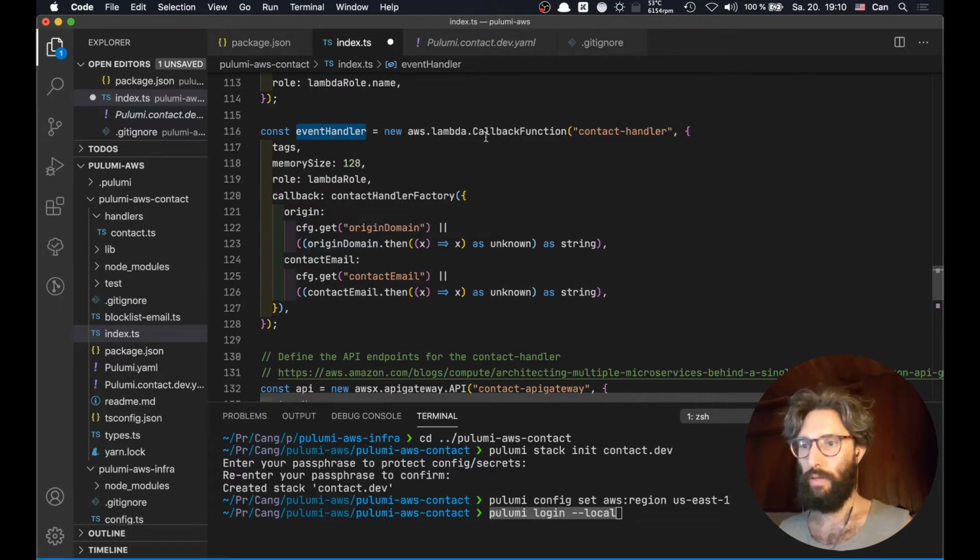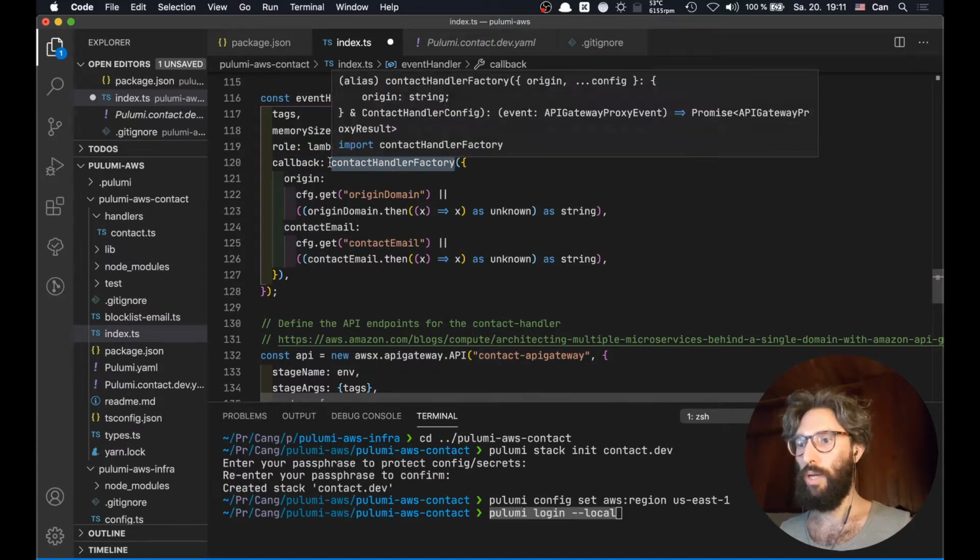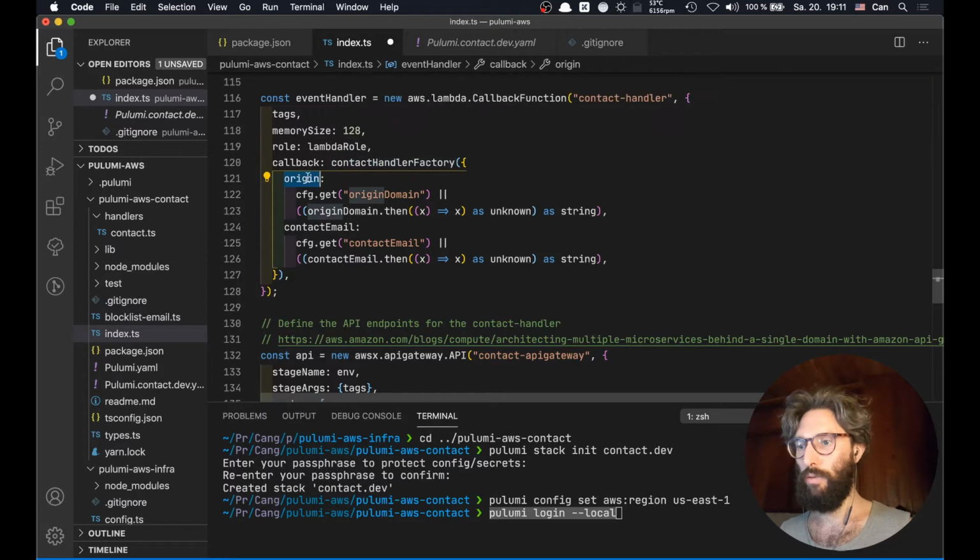Okay, so this is our event handler, our Lambda function. There are different ways of defining a Lambda callback. In this case, I chose the aws.lambda.CallbackFunction method. Define the text, memory size, the role, which we just defined, and the callback, which I set to the contactHandlerFactory, which we go into more detail on very soonish. We pass the contactHandlerFactory the origin property, which we get either from the local origin domain configuration, so we can override it here, but as we don't, we get it from the infrastructure origin domain.